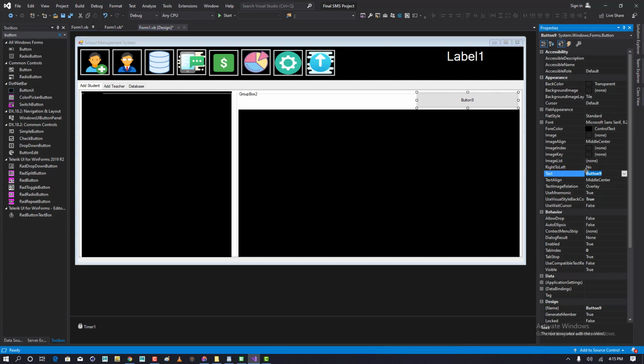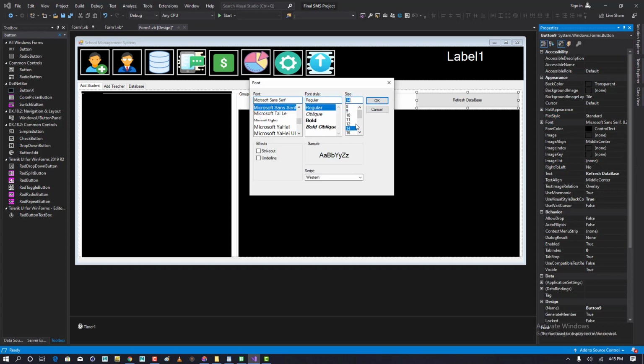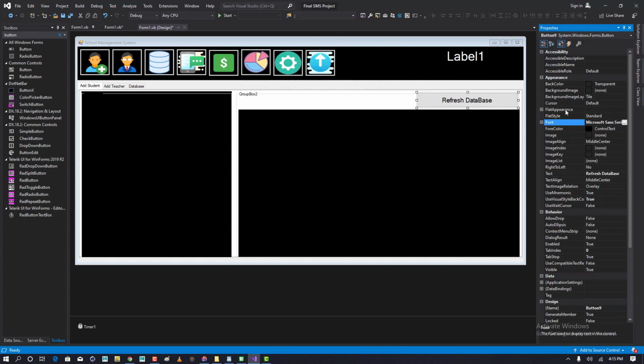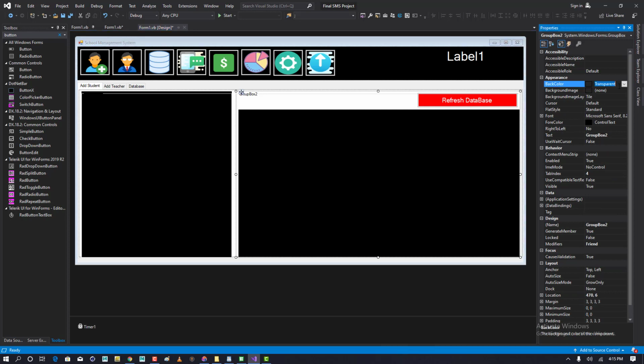So I want to change the text to, let's say, load, let's forget about it. I want it to be, let's say, refresh database, right? So from this I will just change the size to 14, and then the fore color will be white, and then the back color will be black. Yes, and this is very, let me choose red. Okay, this is very interesting. Then the back color of this, I'll choose black anyway.